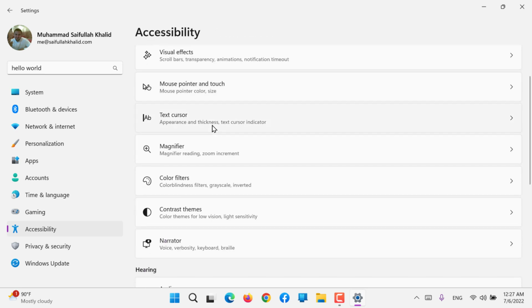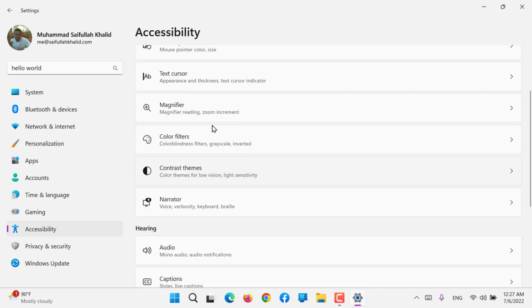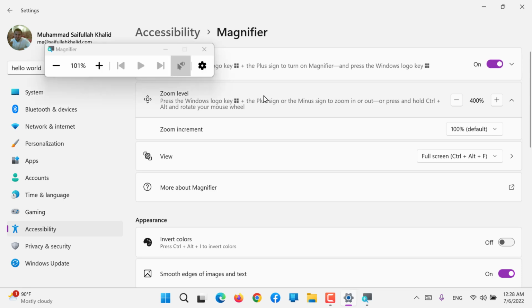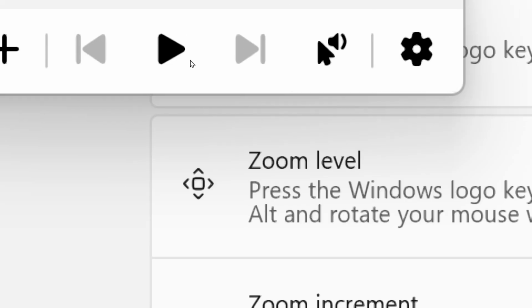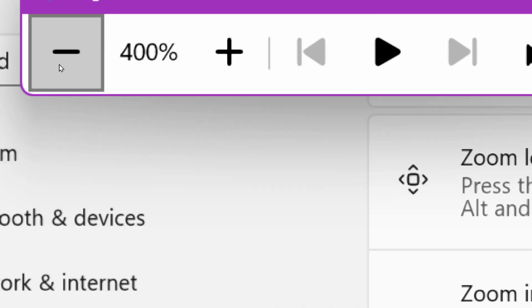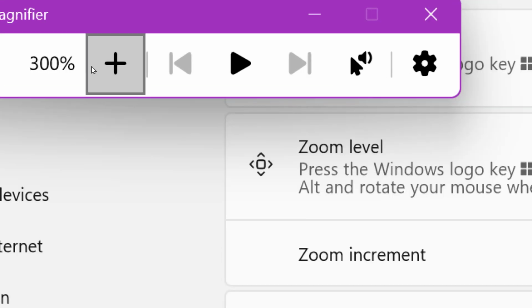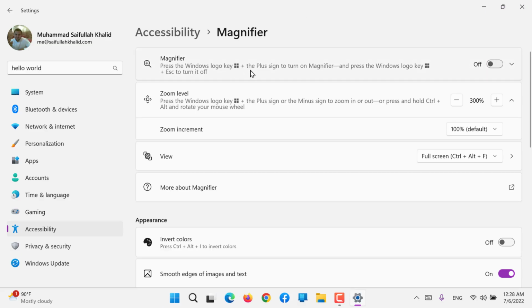Next, under accessibility, in our vision option, we have magnifier. Magnifier, you can open this with the Windows and plus button like this. So it will magnify wherever you are. If you would like to zoom in, you can zoom in. If you would like to zoom out, you can zoom out. You can do that using the same Microsoft Windows logo key and plus sign, and with the minus button, you can zoom out.